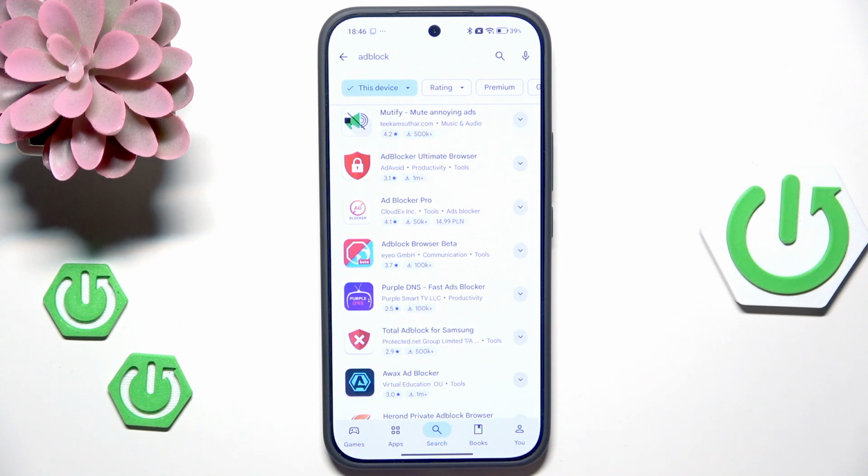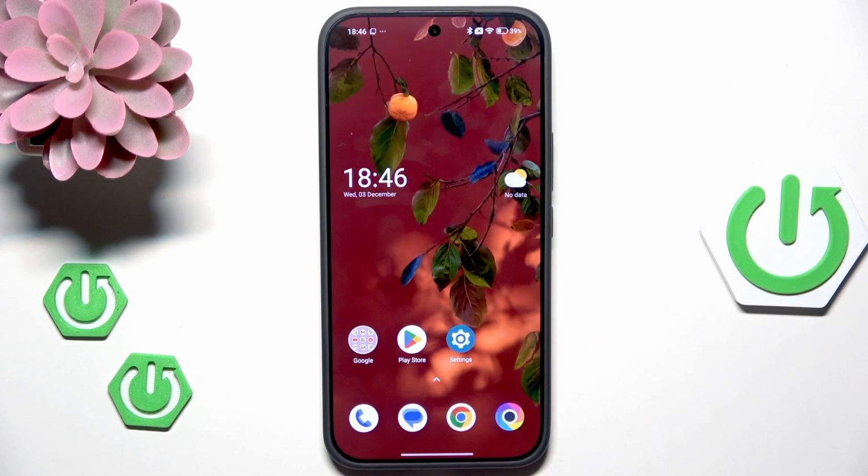So I just wanted to recommend trying to find the ad blocker which will be a little bit more advanced than those which are regular, and that will help with blocking the content.